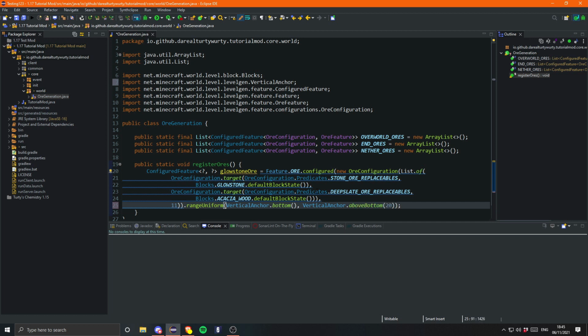Yeah, if anyone does manage to figure out exactly what these different range things mean and all these different vertical anchors, please do put it in the comments. I will pin you if you manage to figure out what it means. I have looked through the code. I can't quite figure out exactly what it does, but yeah, that's pretty much what you want to do.